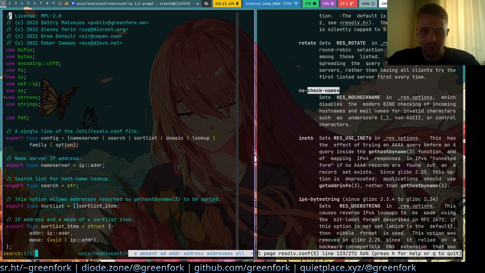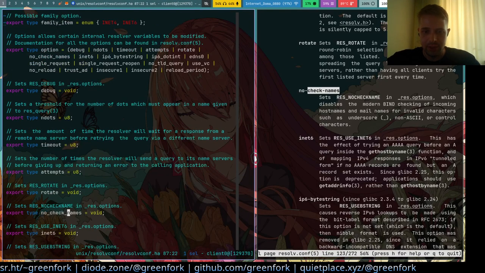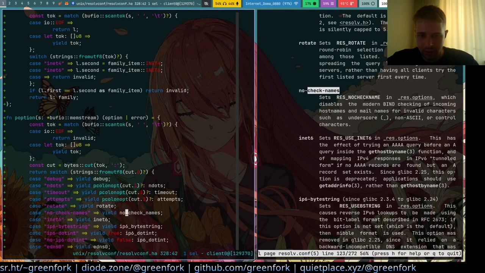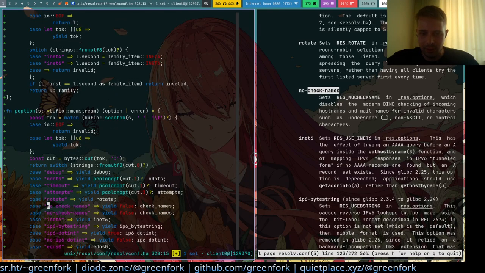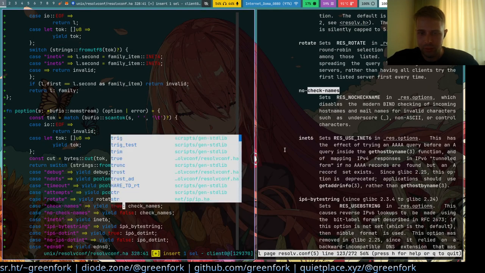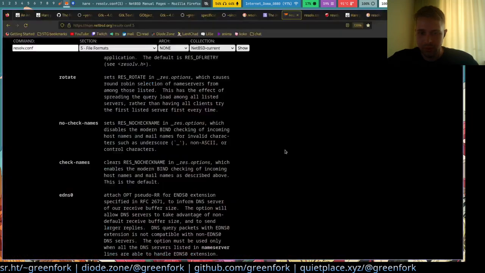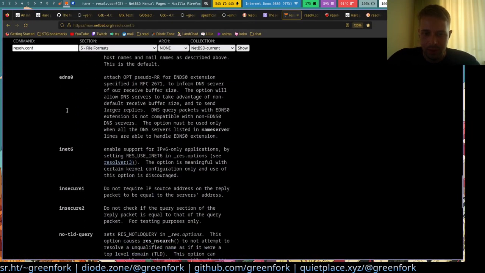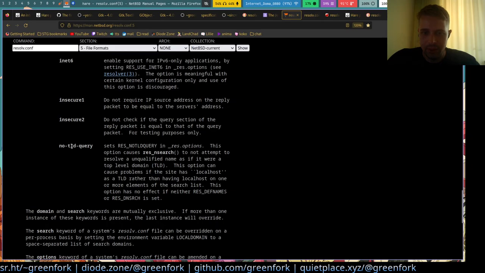Okay. No-check-names. So it is a Boolean value, and it should have just check-names. Check-names. Let's go here. So if we have no-check-names, then it is false as check-names, and if we have just check-names, it is true. All right. Inet0, inet6, and secure1, no-tld-query.